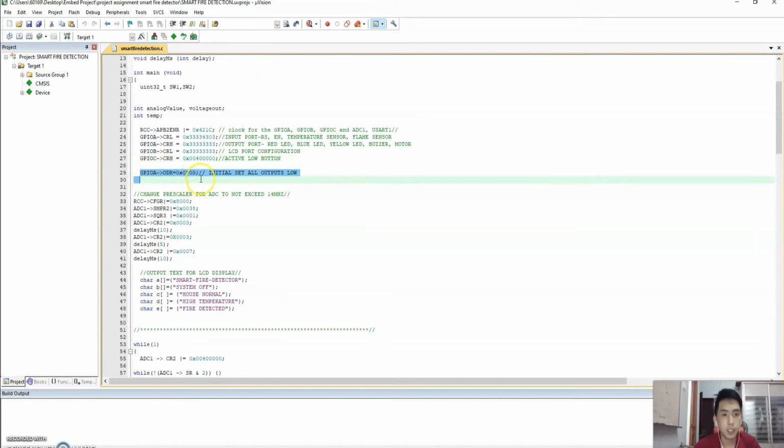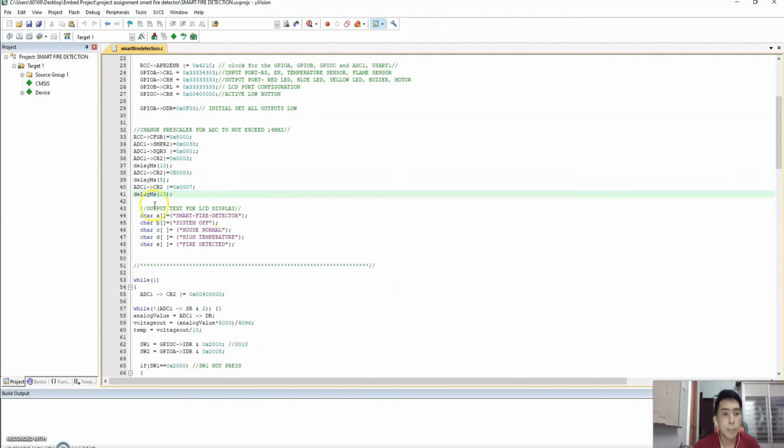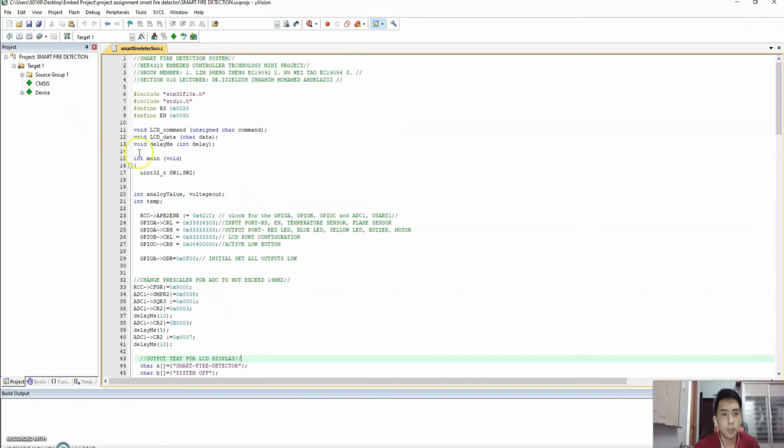Then next, we initialize all the outputs in low state, or turn off all the outputs when the simulation starts. Then we change the prescaler for the ADC to not exceed 14 MHz. This is the configuration for the ADC, which is for the temperature sensor that we use in this simulation. Then next, we configure the text that we want to show on the LCD display in the main void.